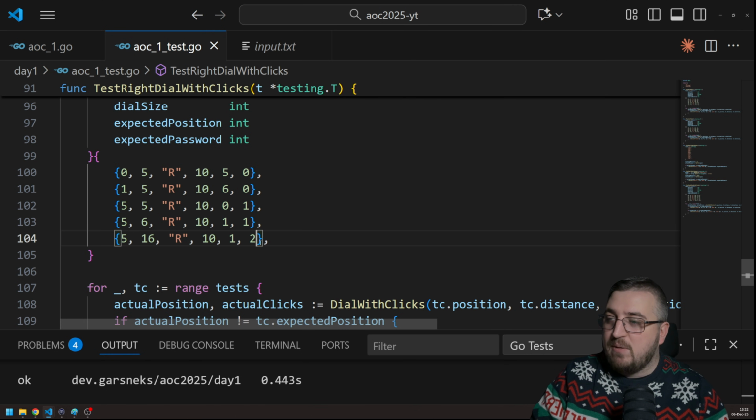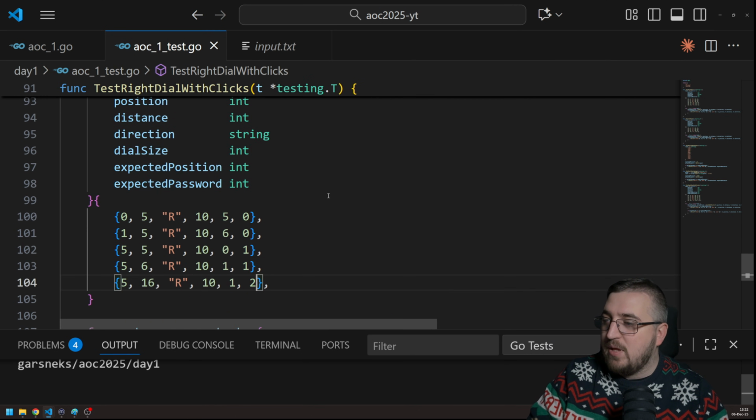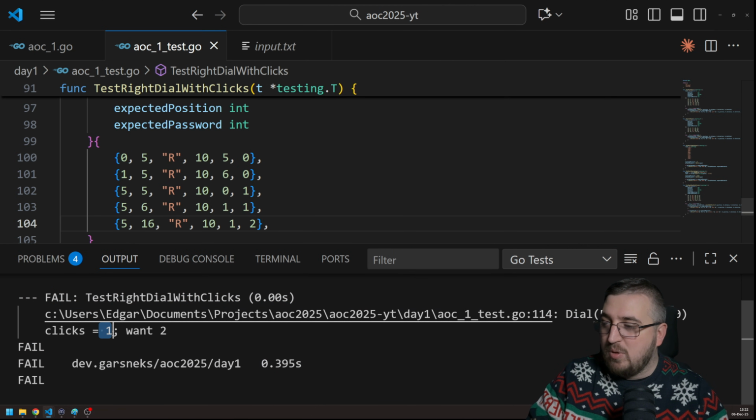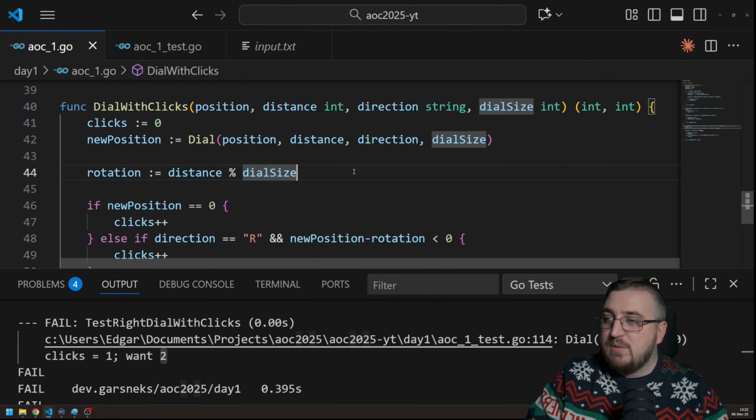So we need to end up with 2 here. So let's run. And we have failure, because we know that this actually ended up with 1, but we wanted 2. So where is the problem here?